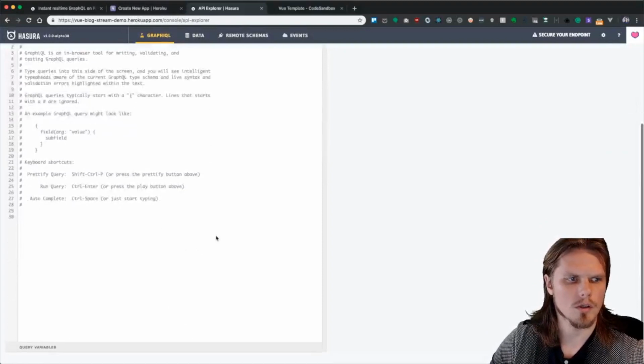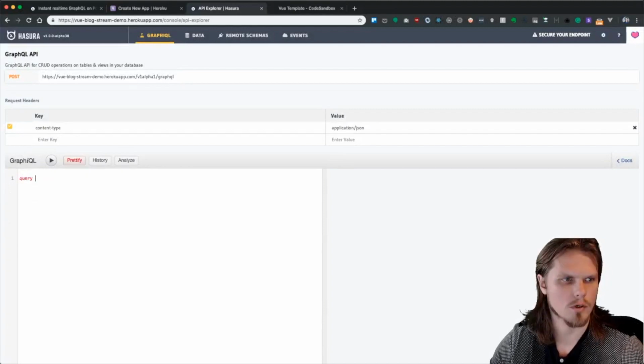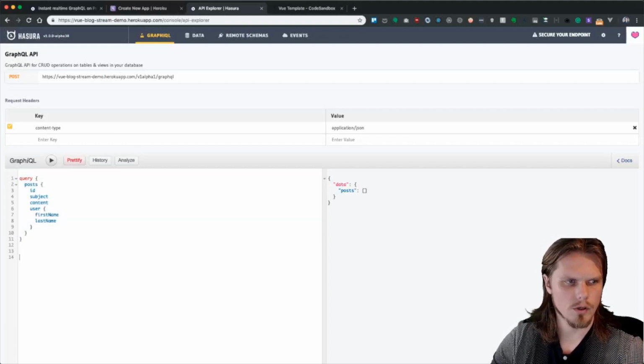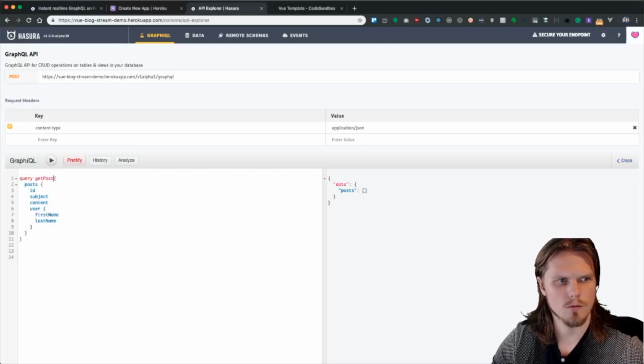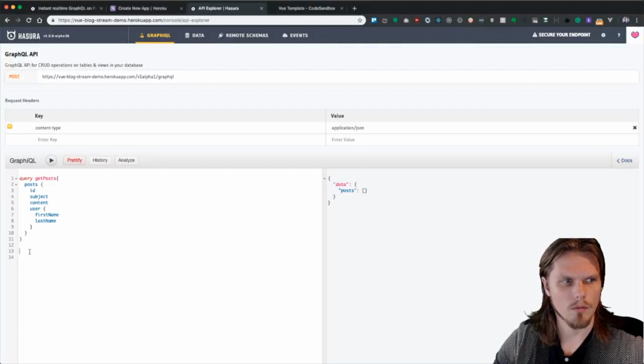So yeah, here in GraphiQL, let me just query my posts, and I need subject, I need content, I need user, and my user will get first name and last name. I also have an ID, and obviously nothing happens right now, but that's what I'm about to query from my Vue app. Additional thing, let's call it get posts. So additional thing that I want to add, I want to basically create this form.